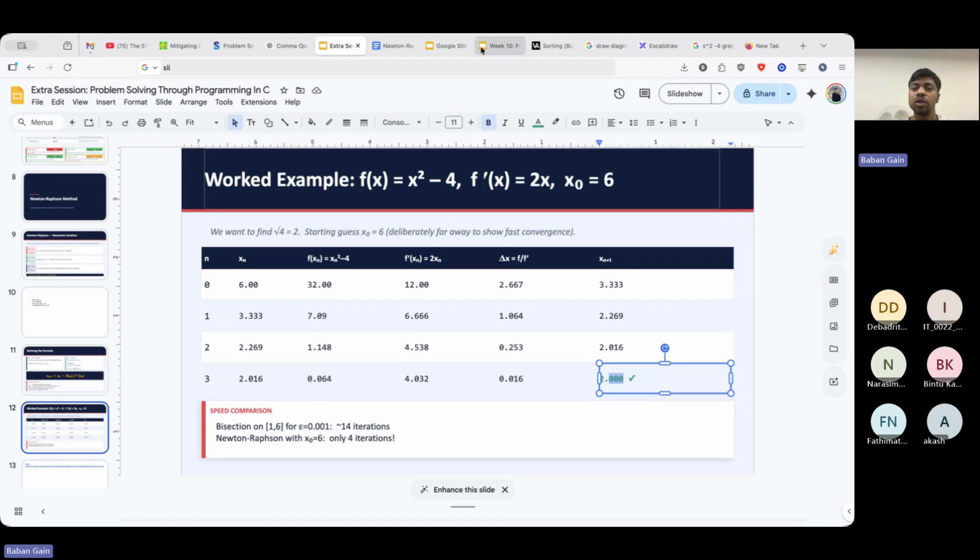So yeah, these two are the main important things: you have to calculate f(x) and the derivative of f(x), take the ratio, and continuously subtract it from the initial values.